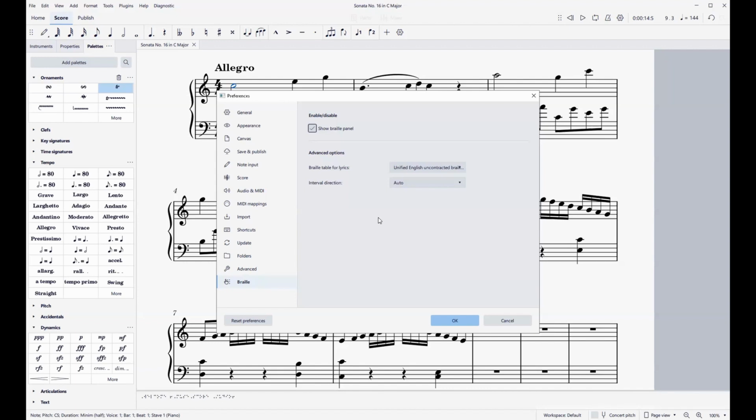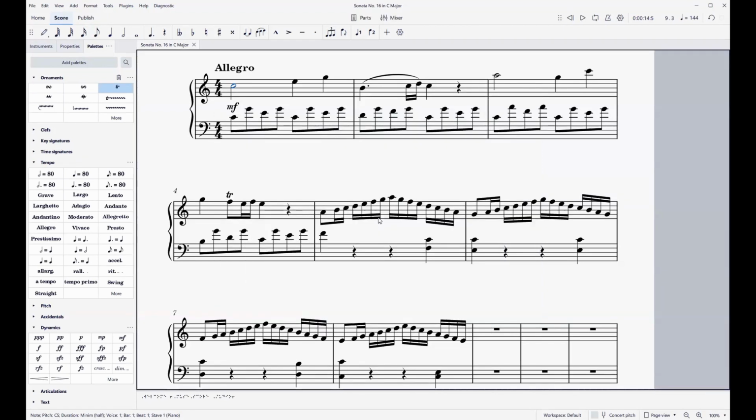There are other options in this dialog, for example, the Braille table used and the interval direction. I'm not going to look at those. I'm just going to OK the dialog. Advanced OK button. Sonata number 16 in C major window. Okay, we're back at the main score window where we left off.